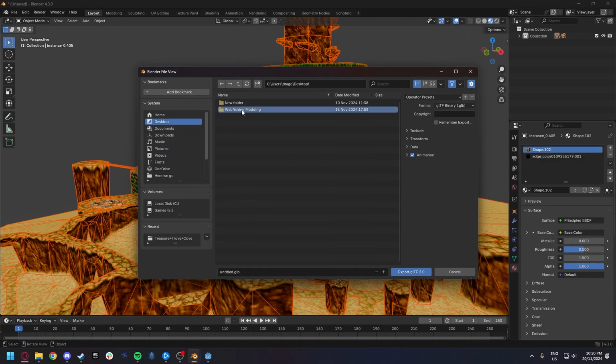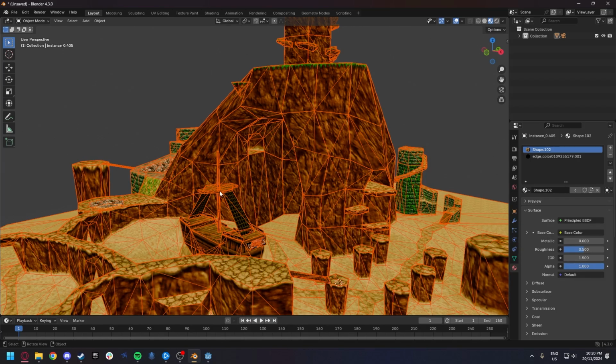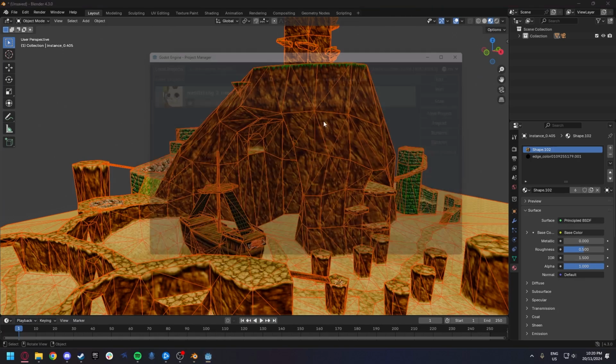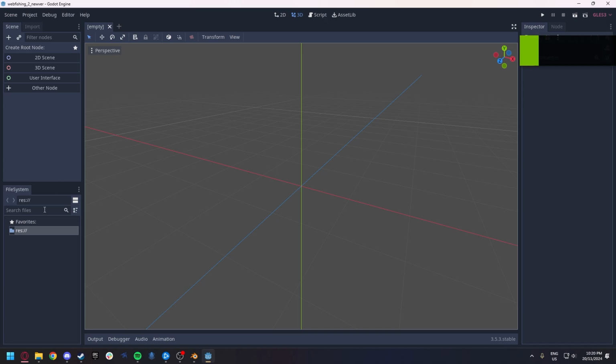I'm just going to export this into my Webfishing modding folder on my desktop, which is the folder that we made last time. Just make sure that everything looks correct. Yeah, that looks fine. And we're just going to call this ttc.glb. Hit export. So that's going to export that, and then we're going to go into Godot. We're going to open up our decompiled project. And if you remember from last time, we made a map scene.